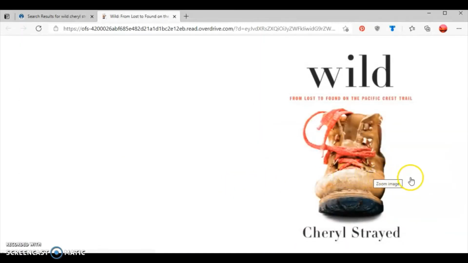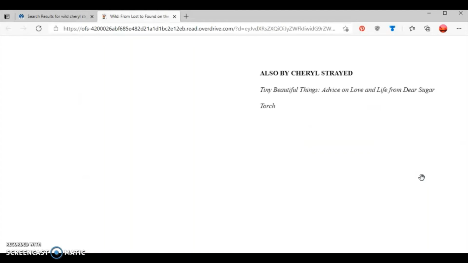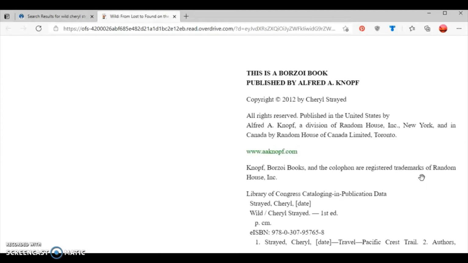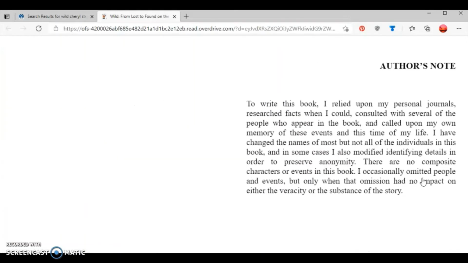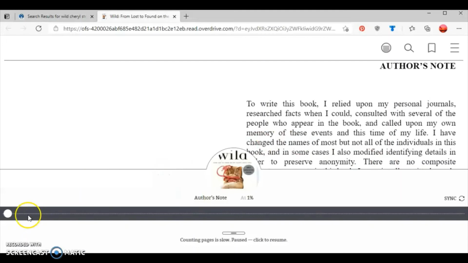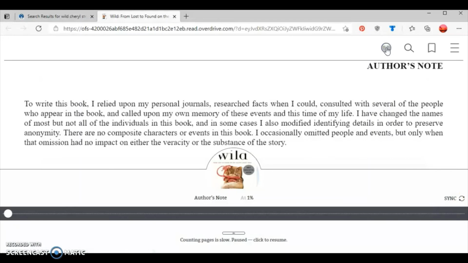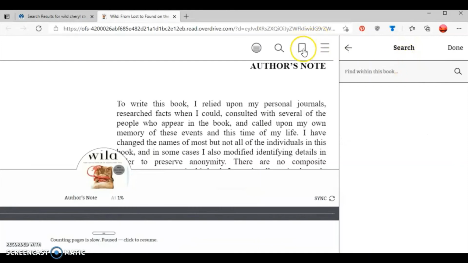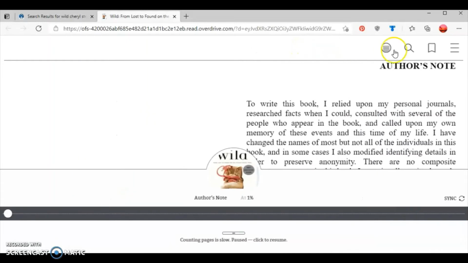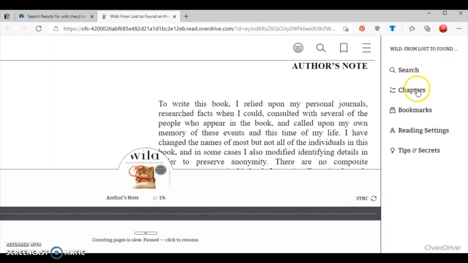So as you can see, here's the cover of the ebook, and then if I want to start reading it, I can navigate using my arrows on my computer keyboard. And there's other options as well. So if I wanted to zoom in or zoom out, I have that option. I can also sync it. If we look up top here, this provides the words, and I can change how that looks. I can zoom in, or I can search for specific terms. I can bookmark portions of the book, or I can click here, which will show search, book chapters, bookmarks, reading settings, and tips and secrets.